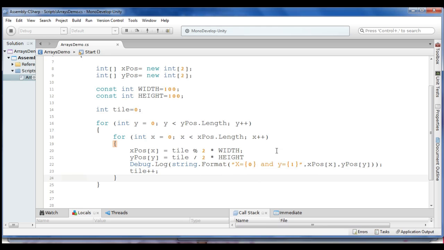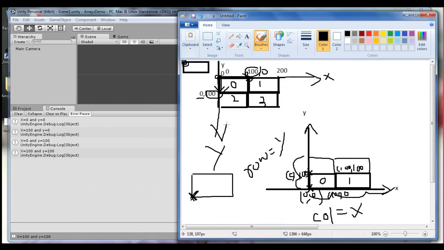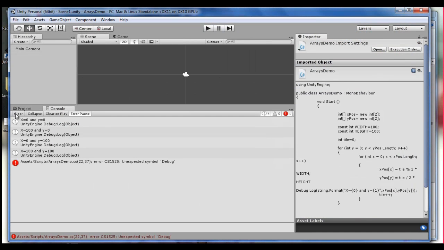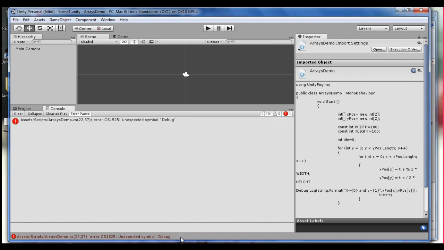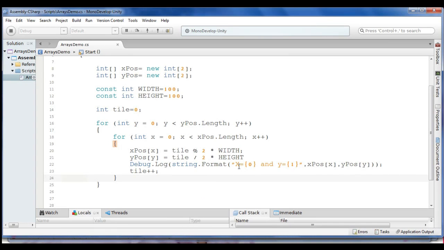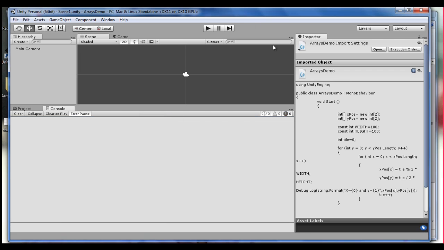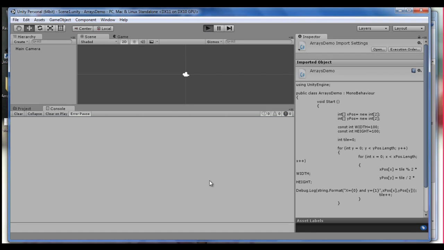Let us save this and come back. What result we are getting we will see. Then we will change according to the requirement. Okay, I clear this. We have a little bit of error. We missed the semicolon. Let me save that and come back. Okay, we don't have any error, and let me run the code and see what result we are getting.